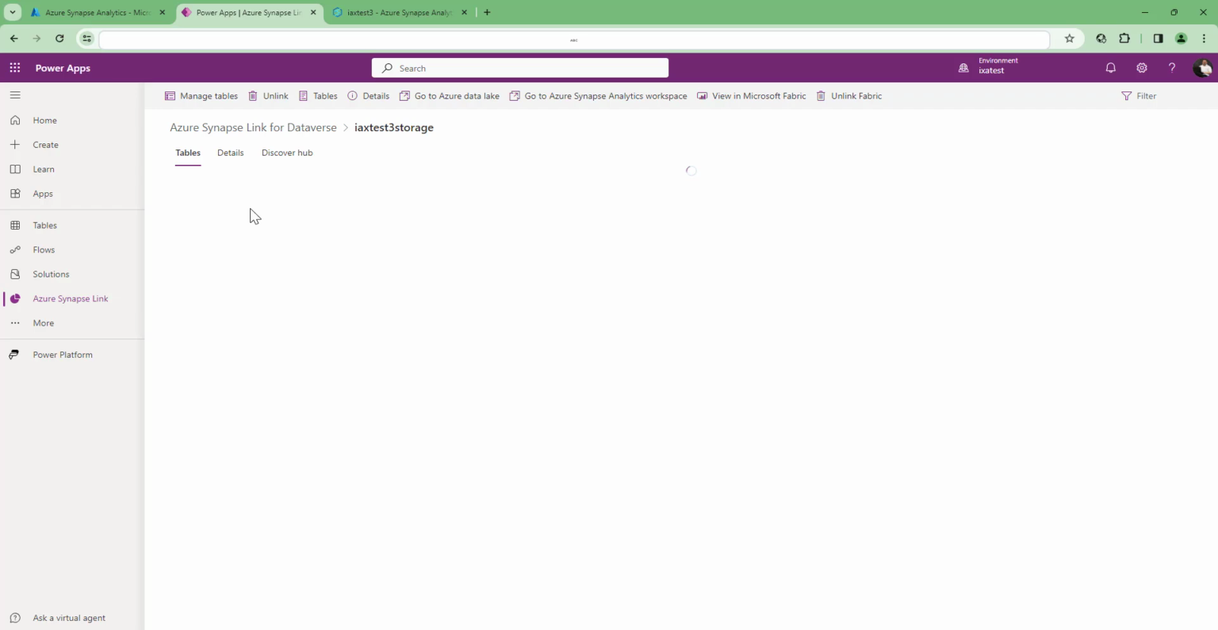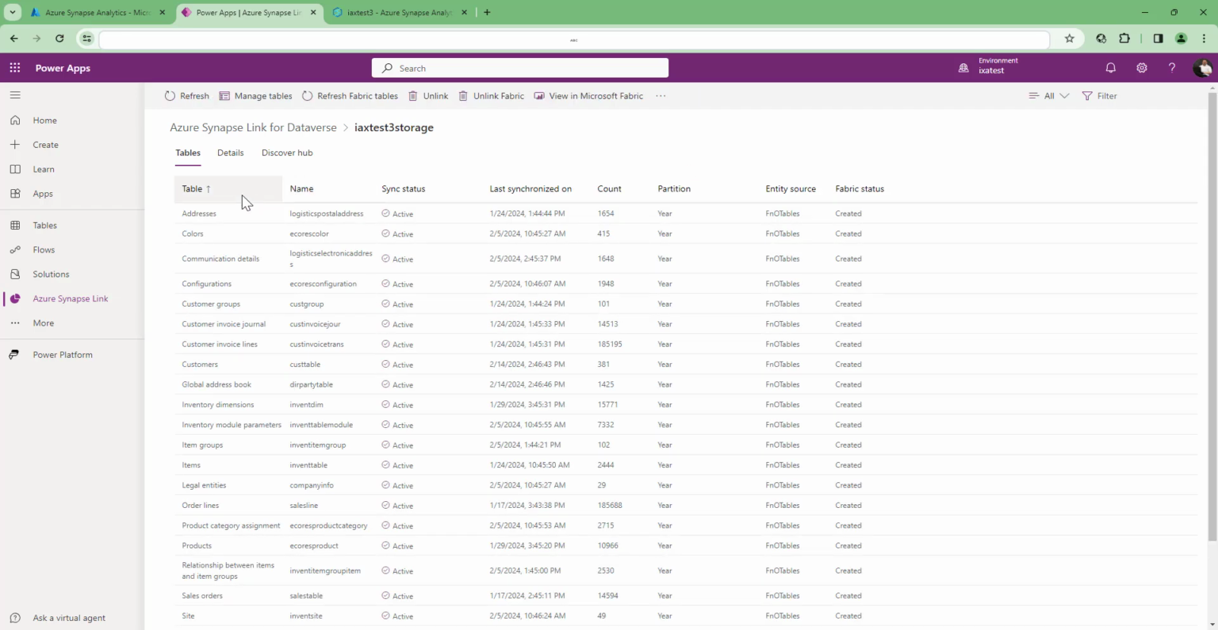And when you have a link, you can open the link here, and then you see the tables that you have synced and some information. For example, these are the tables I'm syncing from the Finance and Supply Chain Management. The status, if it is active, if it has an error, how many records have been synced, and the last synchronization. And from the source, you see here it says F&O tables, because these are tables from Finance and Supply Chain, but you could also use tables from the Dataverse.